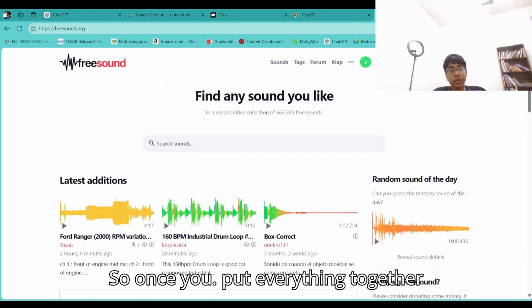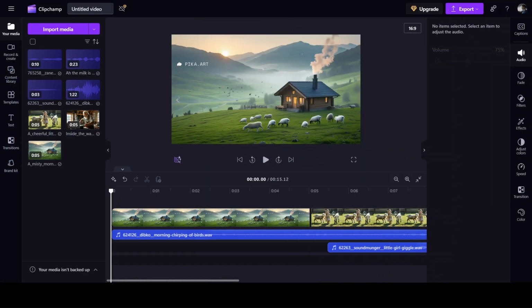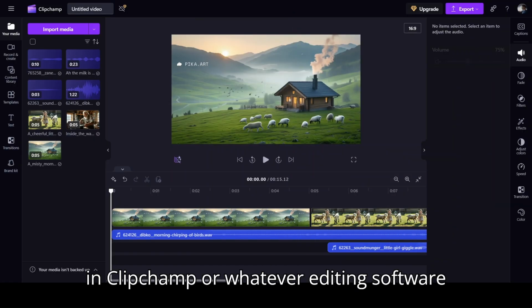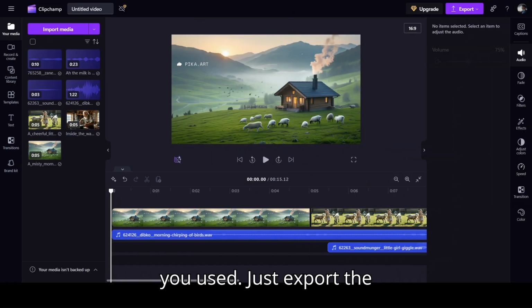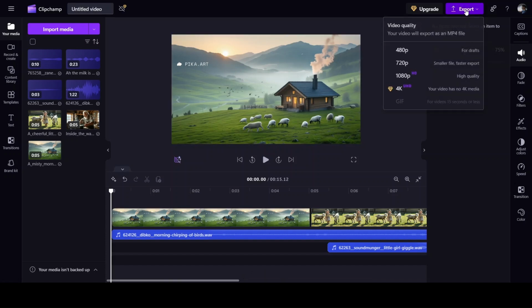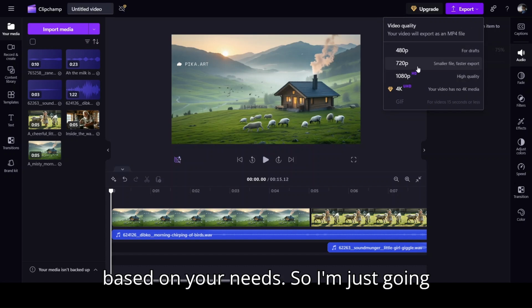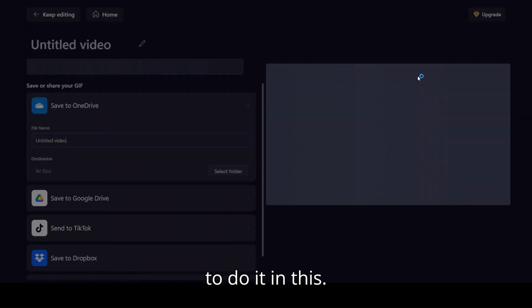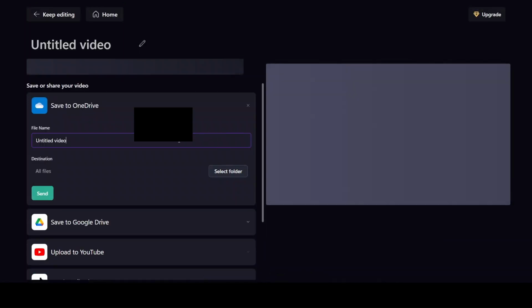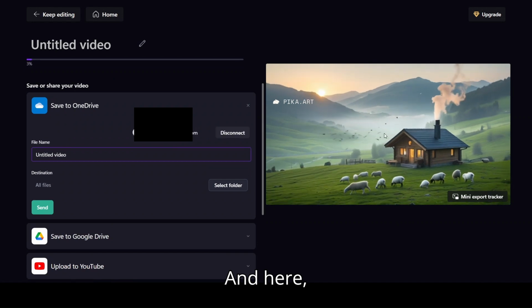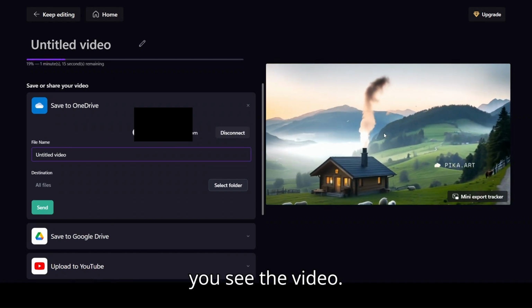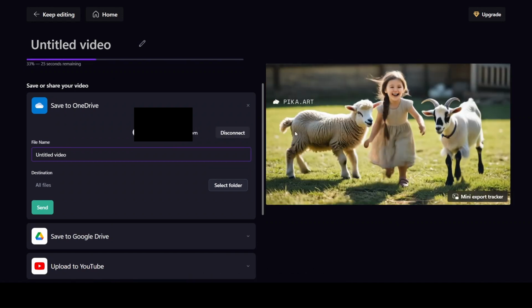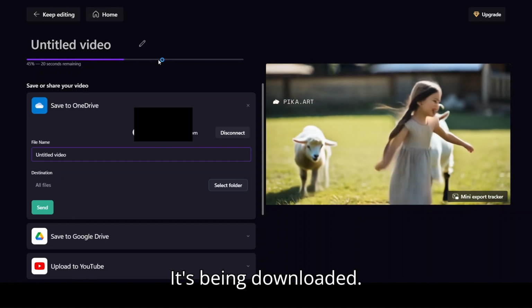So once you put everything together in Clipchamp or whatever editing software you use, just export the video in high quality, based on your needs. So I'm just gonna do it in this, and here you see the video. It's being downloaded.